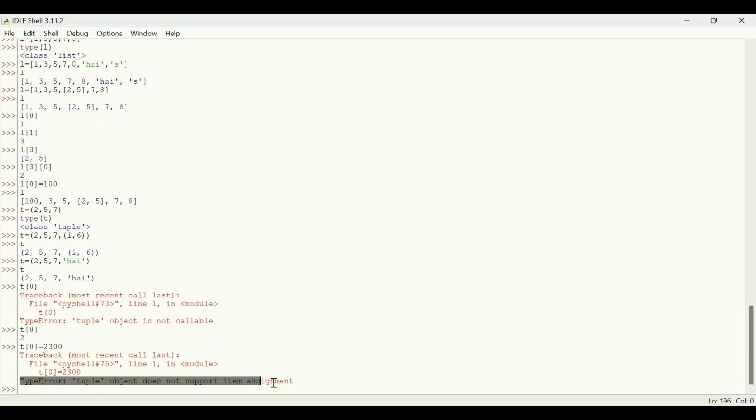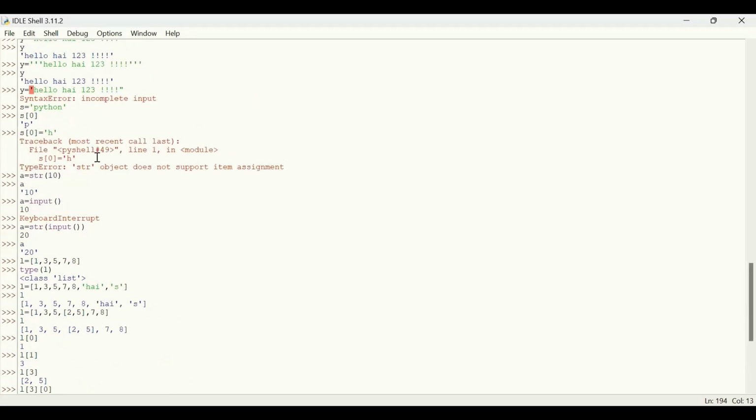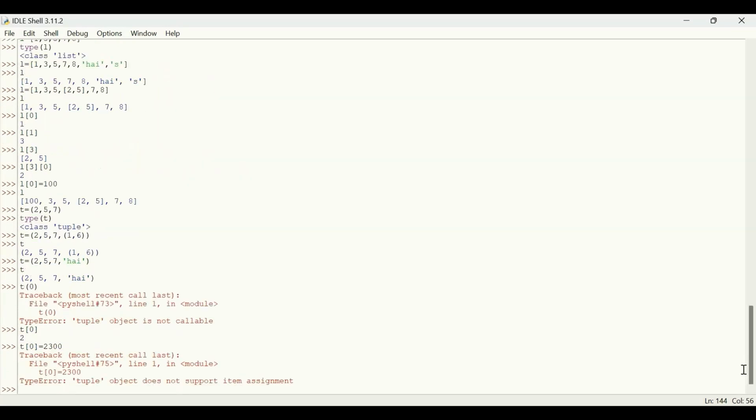Again, the same error you got in string. Type error: tuple object does not support item assignment, just like what you got here: string object does not support item assignment. So from this, we understood that you can't update or modify the elements of a tuple. So it is immutable. I hope it's clear.